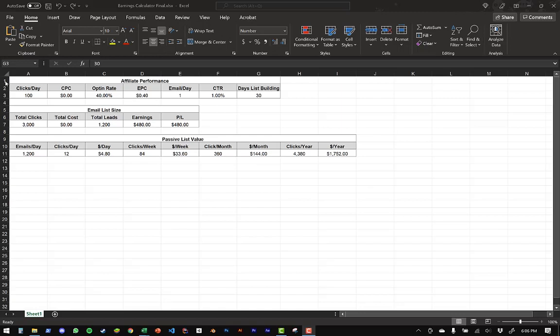And the row right here, it's actually row 3. Now this calculator is going to be an Excel file. You can open it in Microsoft Excel. Otherwise, you can open it in Google Sheets if you don't have a copy of Microsoft Excel. So this will work in both cases. The formulas are the same.